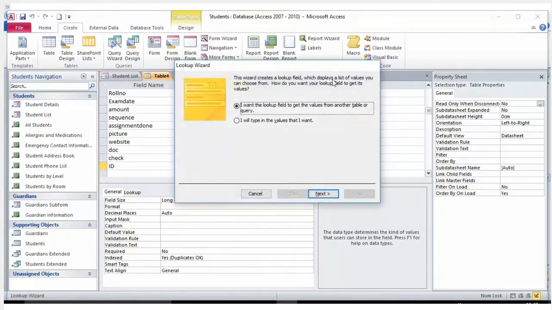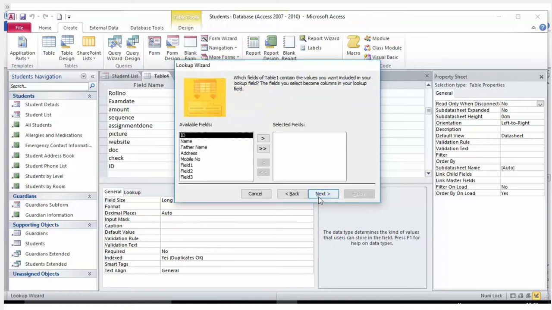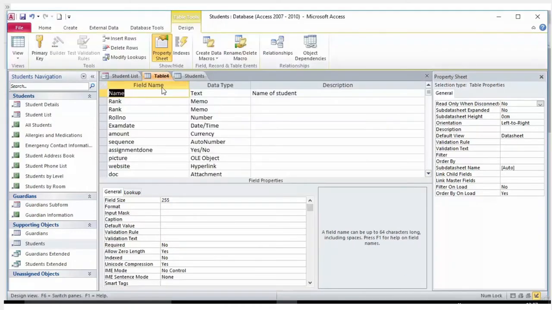A lookup field displays either a list of values that is retrieved from a table or query or a set of values that user specifies when user creates the field. A lookup field allows user to choose values from a list during data entry, thereby reducing repetitive typing and eliminating typing errors. Setting a primary key.